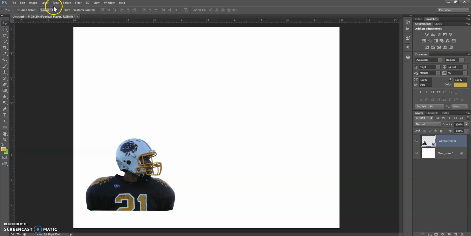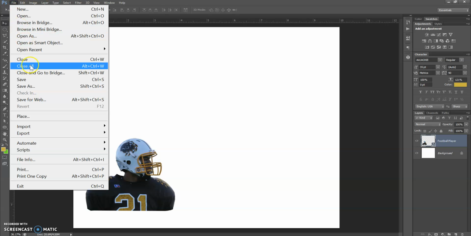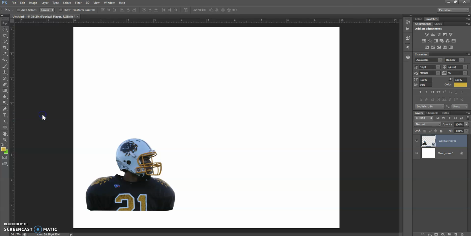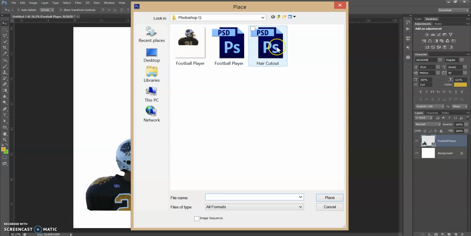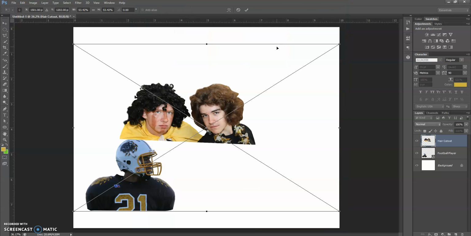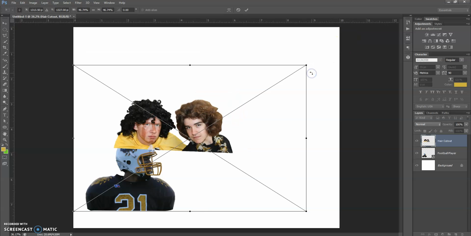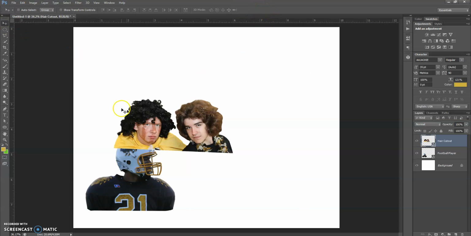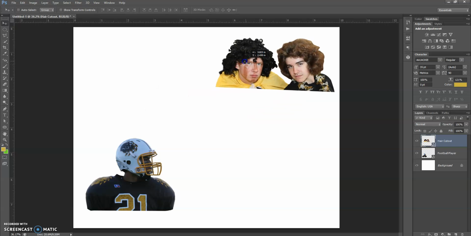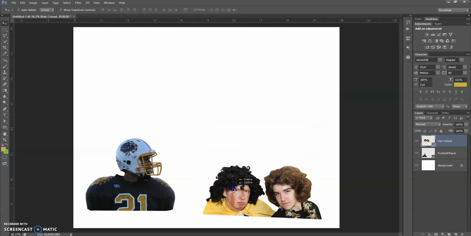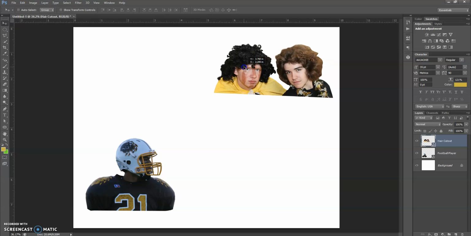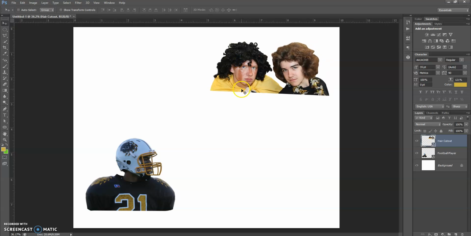and now you can place your cutout wherever you need it to be. Let's try again with our hair dudes. So I'm going to go File, Place, grab my hair cutout, and once again, I'm going to use my shift key to resize if I want to. Hit my green check mark, and then I can move them wherever I need to on my graphic. So that's how you place a cutout in Photoshop.